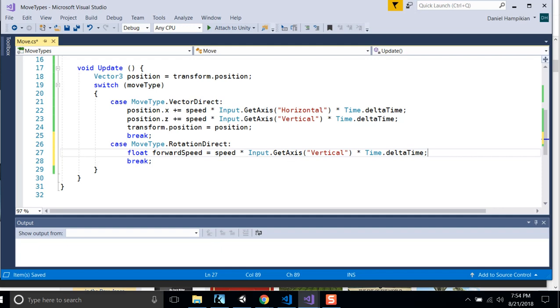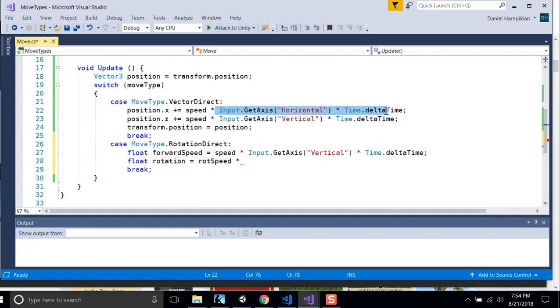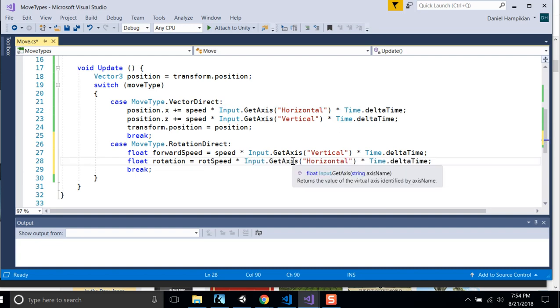Okay. And then let's see, what else do we need to do? Let's have a rotation here. Another float that will store our rotation value in, and we'll make this equal to our rotation speed, and here we'll grab the horizontal. So instead of strafing with the horizontal x-axis, we're going to rotate the player.